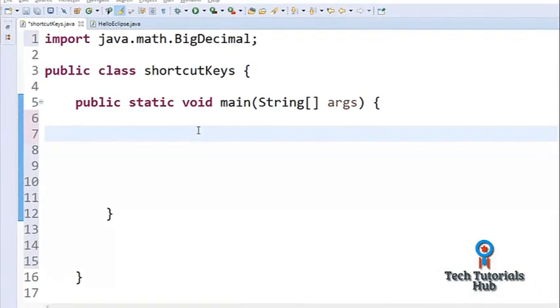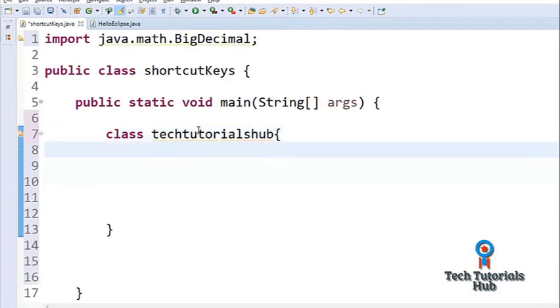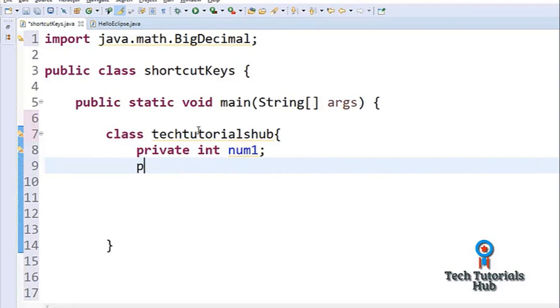Like, we create a class. In this class we create two variables, okay: private int num1, private int num2.